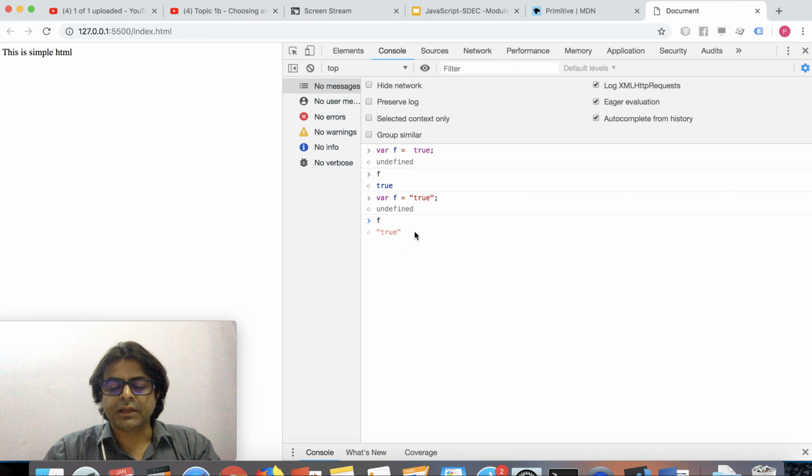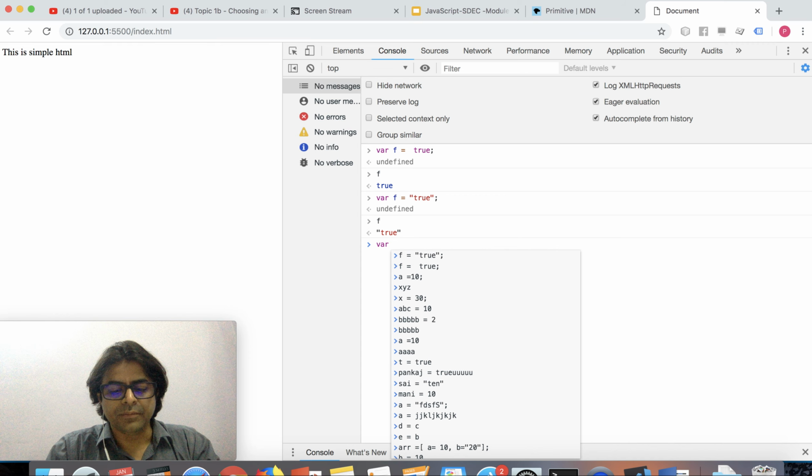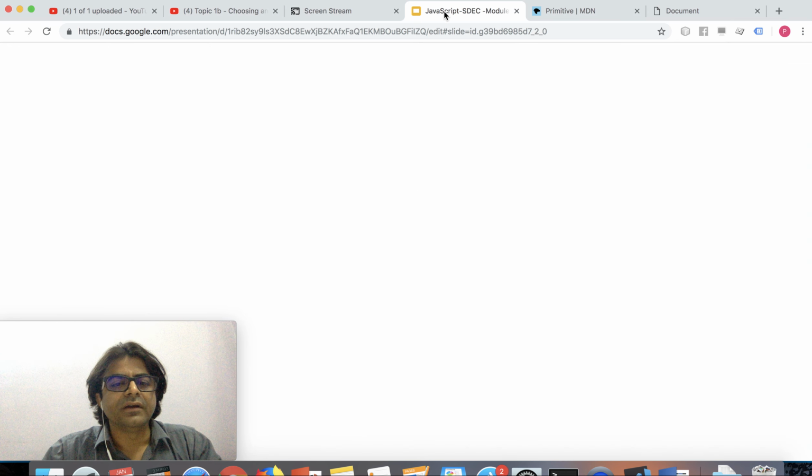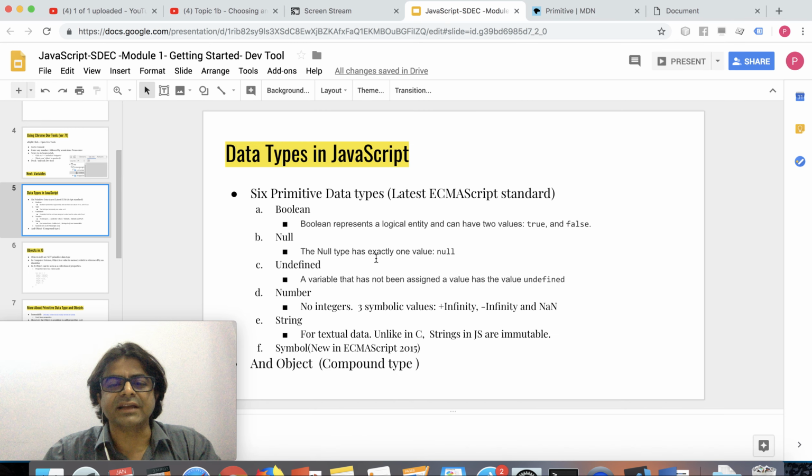Now I can say var x is assigned false. When I type x is assigned false, it returns undefined. That's fine. And when I type x, it returns the value of x. So this is how you declare a value like Boolean. And now let's talk about the next type that we have. Null has exactly one value.